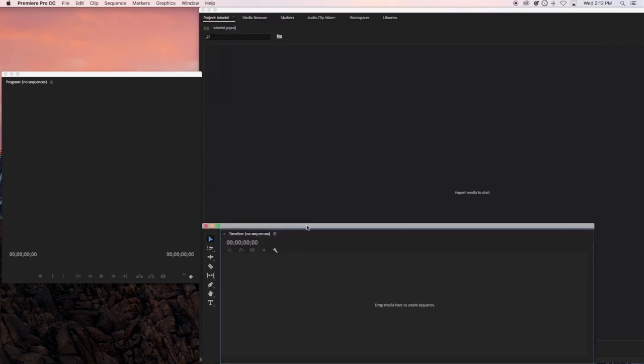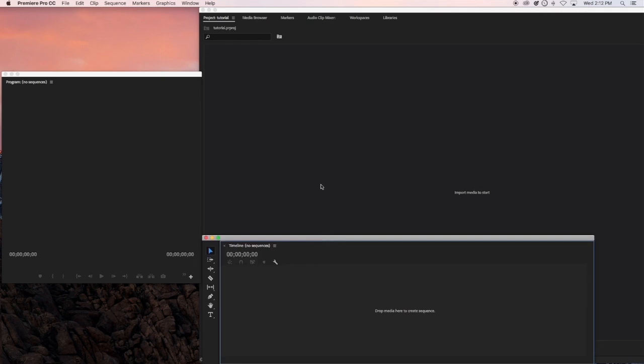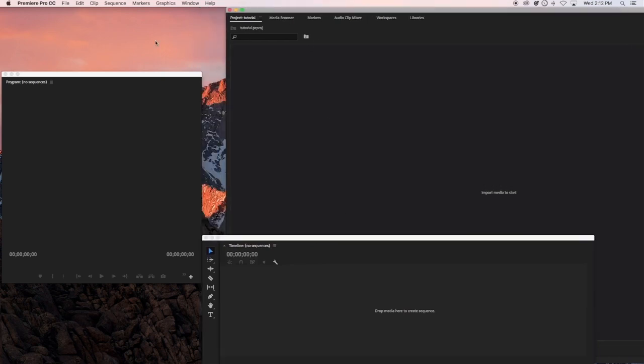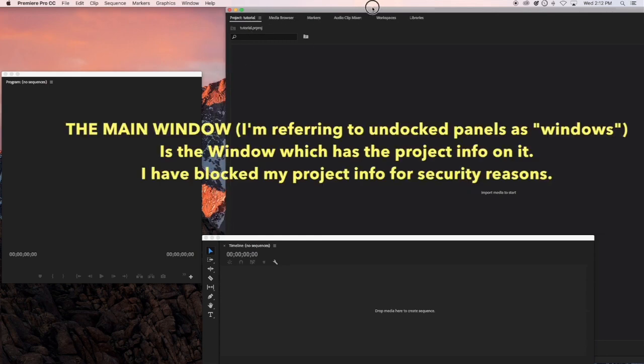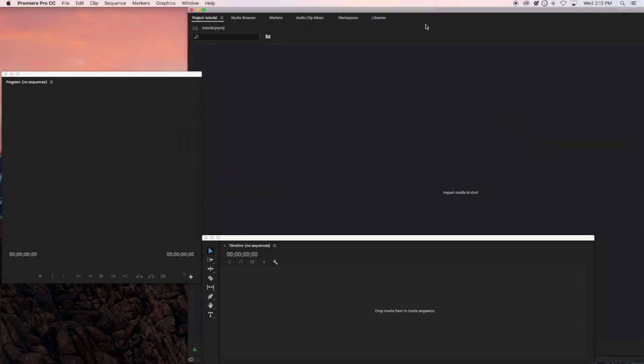What you do now is shrink the timeline a little bit right here. Now the project, the media, and the effects control are going to be right up here, right? So this is going to be your main window right here. When you close the window that has all your project info, you pretty much close the project. But if you close this, you can reopen it again, right? Anyway, so there you go.